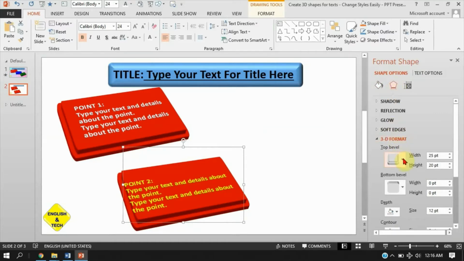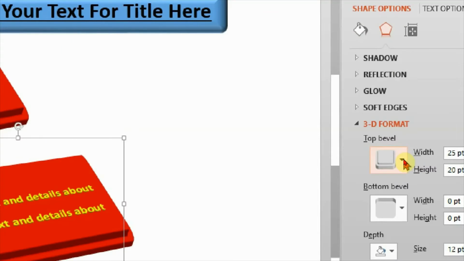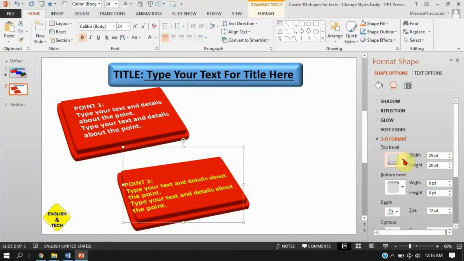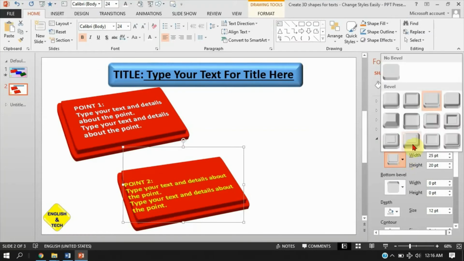Now we're going to change the bevel. From bevel we change point 2 to slope. So we're going to look for slope. That's what we're going to look for under bevel. Where is slope? Here is slope. Please look for it on your screen. Once you hover your mouse around it, you see the name. For example, this is circle, this is angle, here is divot, and so on. So here is slope. That's how I got the name.